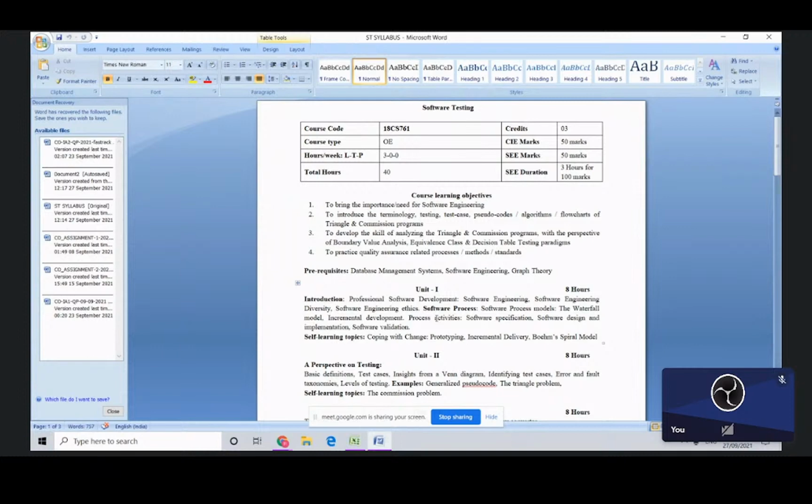The next one is incremental development. So there are different models available for the software process which is to be carried out, and all those are defined here. The incremental development model, waterfall model, then prototyping, incremental delivery, and the spiral model. These are the important models which we are going to discuss in unit 1.